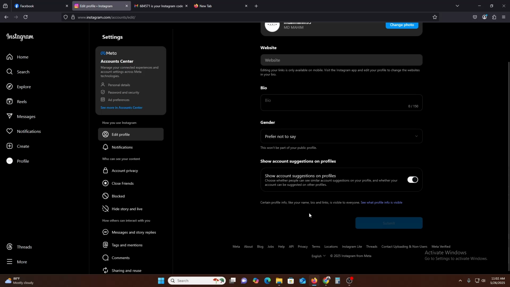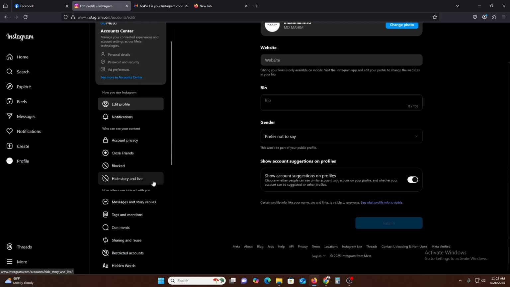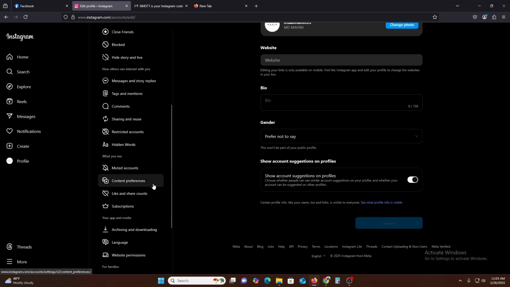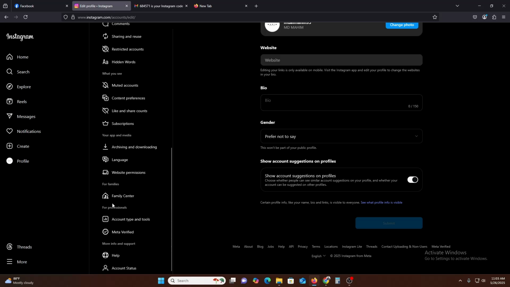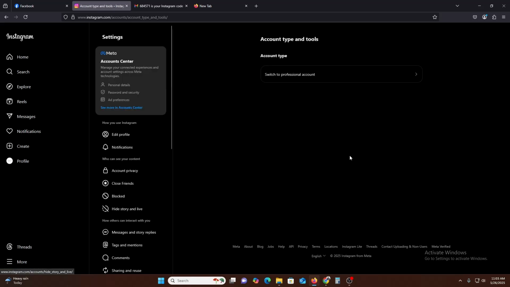Once you enter here, scroll to Account type and tools. You need to scroll here, and then find where the account type and tools is. Here you can see, for professionals, click on Account type and tools. Here you can see we have a couple of options called Account type and Switch to professional account. So just click over here.